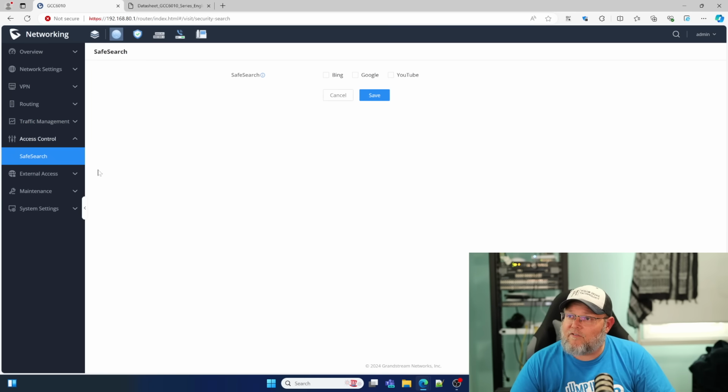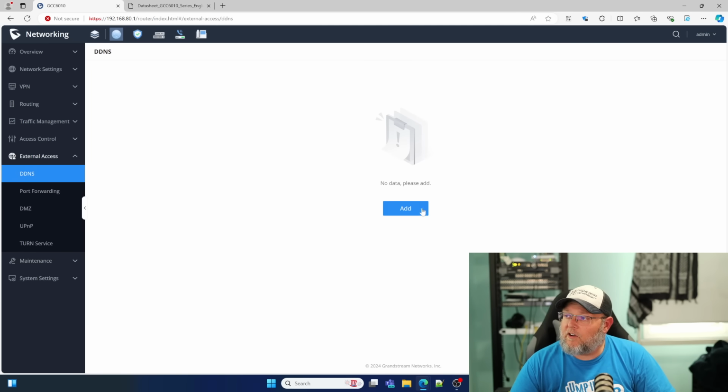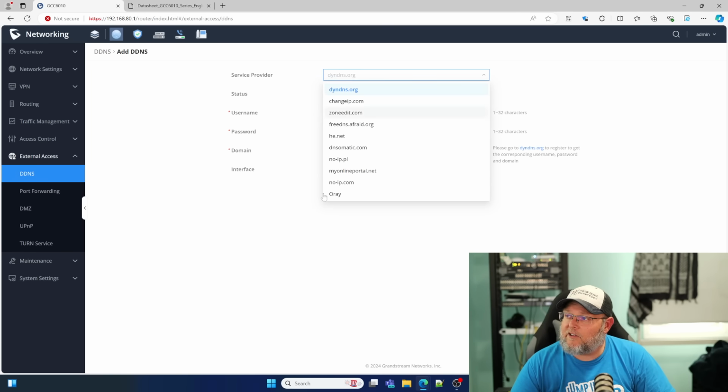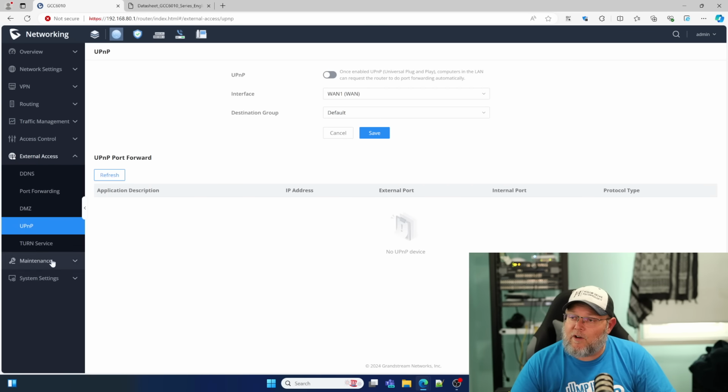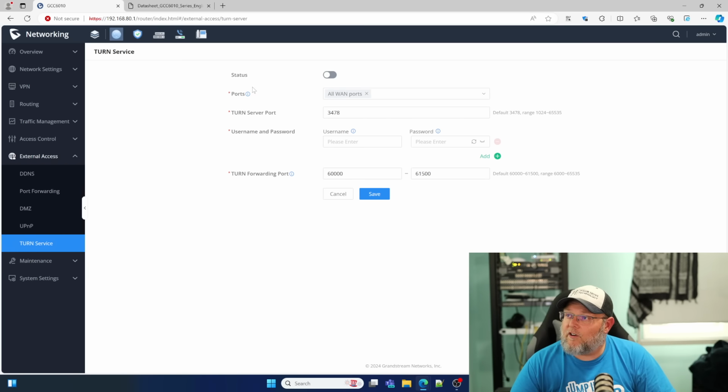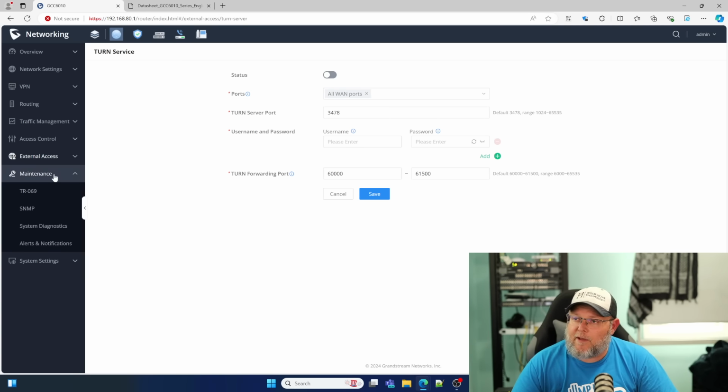Access control, we've got forcing safe search. External access, we have dynamic DNS providers we can set up. Here's our port forwarding, DMZ, universal plug and play, which I'm not a fan of, and TURN service. If you want to know more about the TURN service, let me know down in the comments.